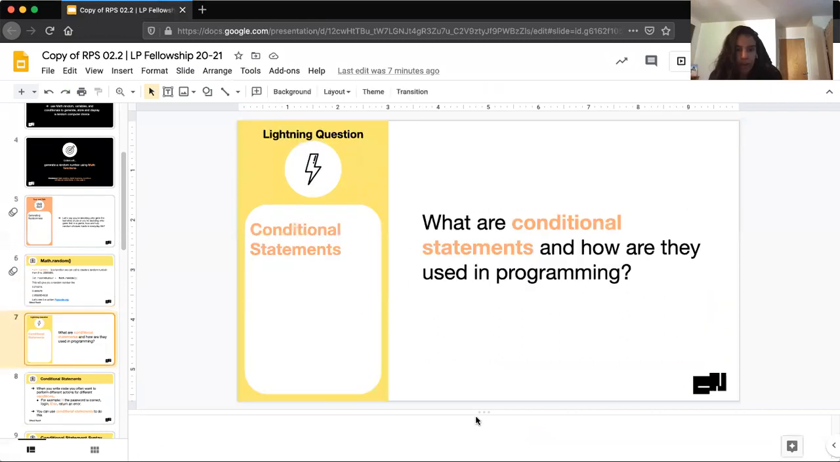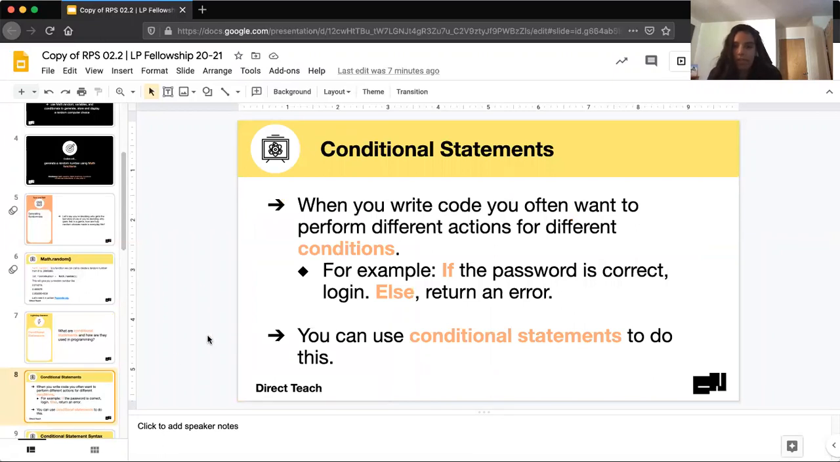All right, so quick question for you to pause the video and think about. What are conditional statements and how are they used in programming? Hopefully you took a moment to think about it. So when you write code, you often want to perform different actions for different conditions. For example, if the password is correct, log in, else return an error, right? So this is an example of how a conditional statement can be used in code.